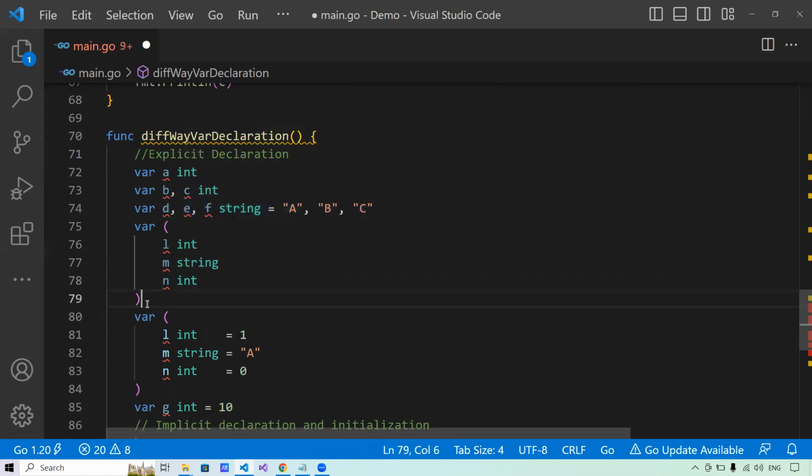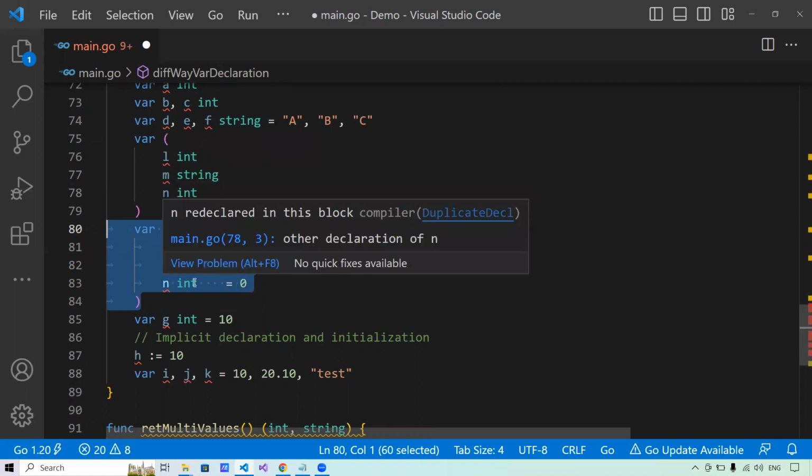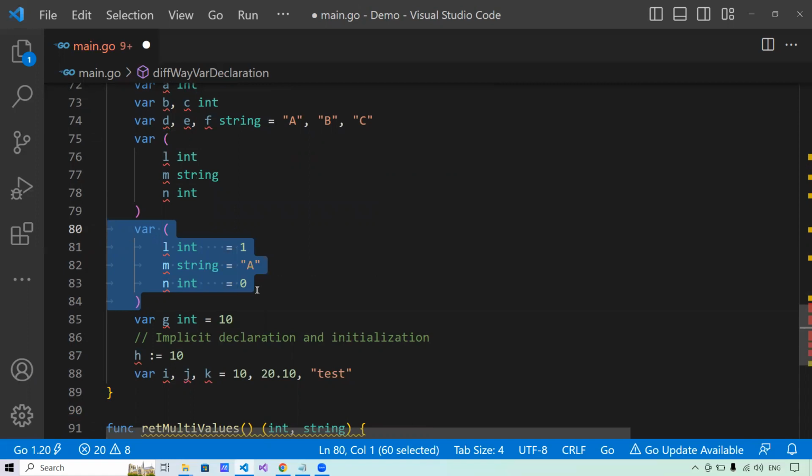Now the fourth type is, can I declare multiple variables of multiple types in a single line or in one go in Golang? Yes, I can. You see, I've declared this. I'm saying L is of type integer, M is of type string, N is of type integer. Next, can I declare multiple variables of different types and initialize them in a single go in Golang? Yes, I can. It's like this. I'm saying variable L integer value is 1, variable M string value is A, and variable N integer value is 0. This is how I can do it.